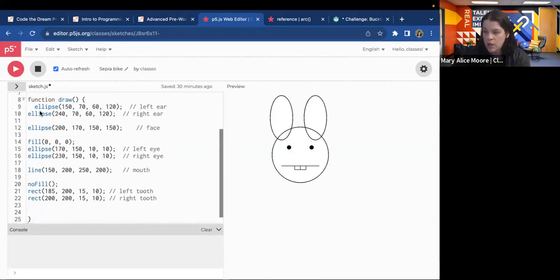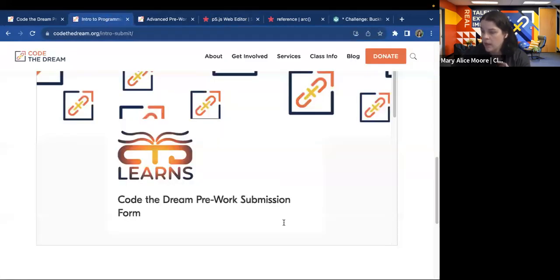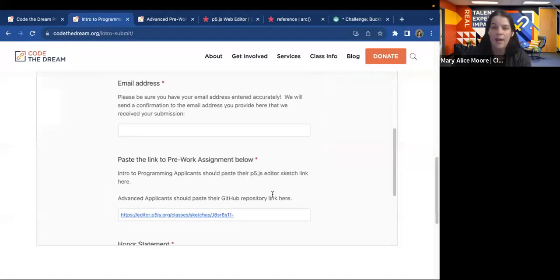It doesn't have a conditional. So you'd want to revise your code to make sure that it meets those requirements and then send it in. And the P5JS sketch that you do, that's what you'll submit to us using that pre-work submission form. And once we get that link, then we'll know, okay, they've done the pre-work. Let's go ahead and take a look and see if they'll be able to make the cut for the fall classes.